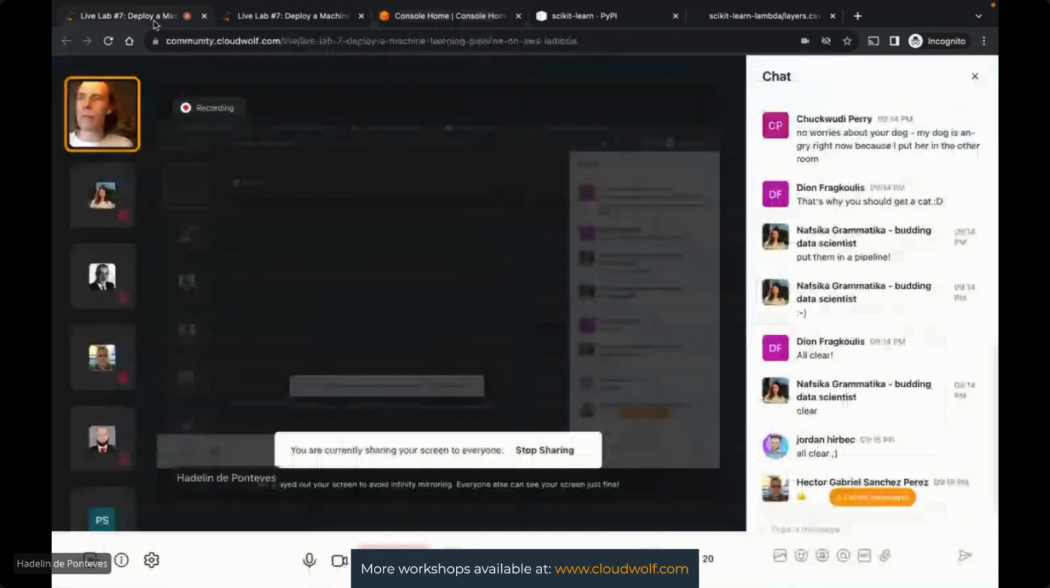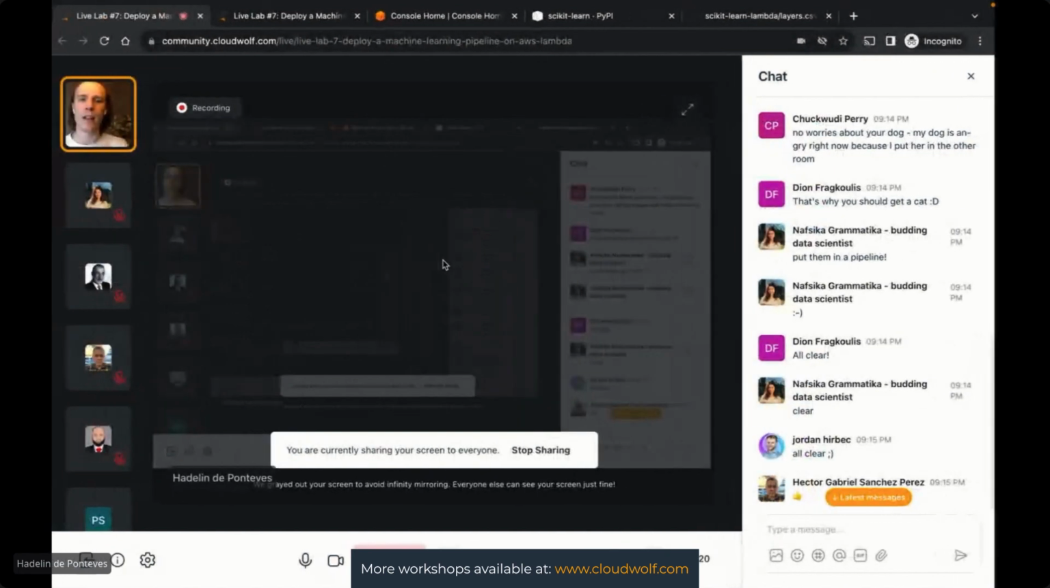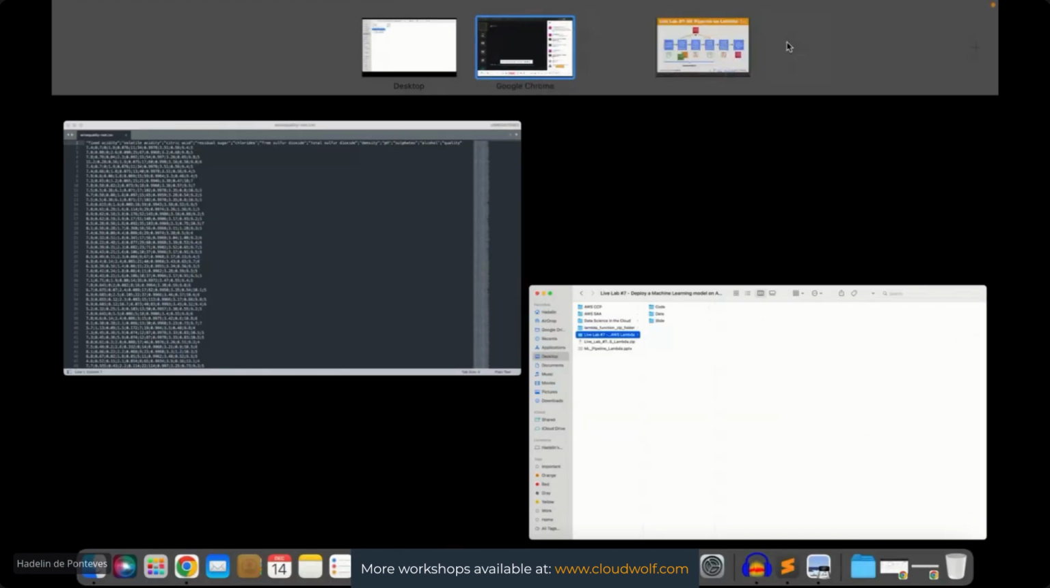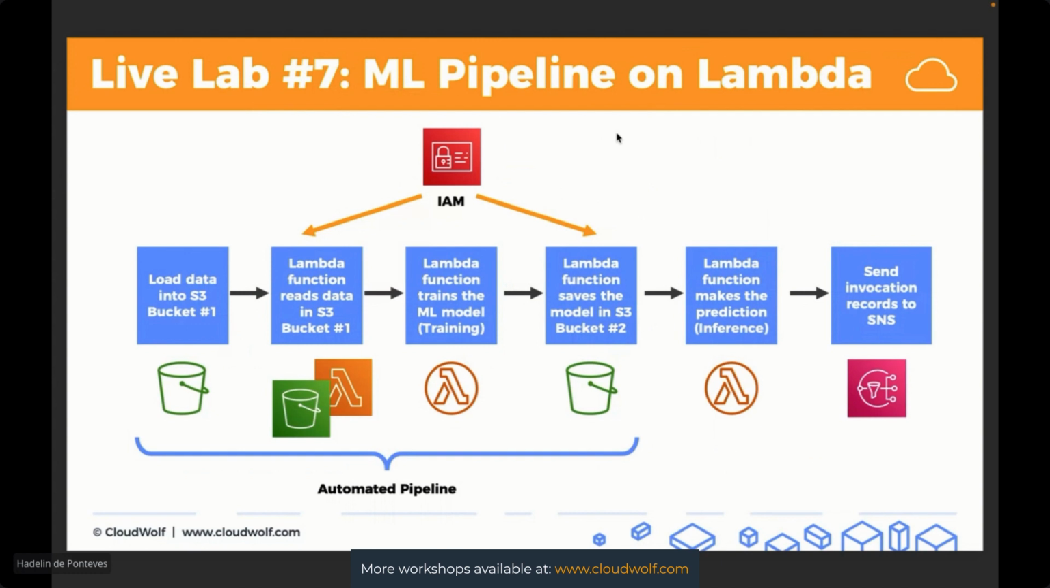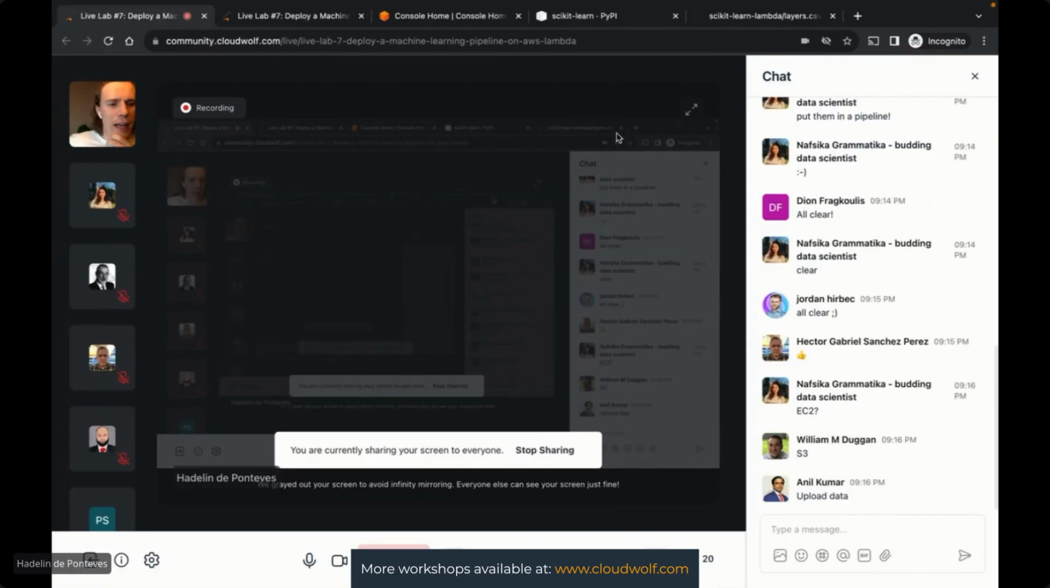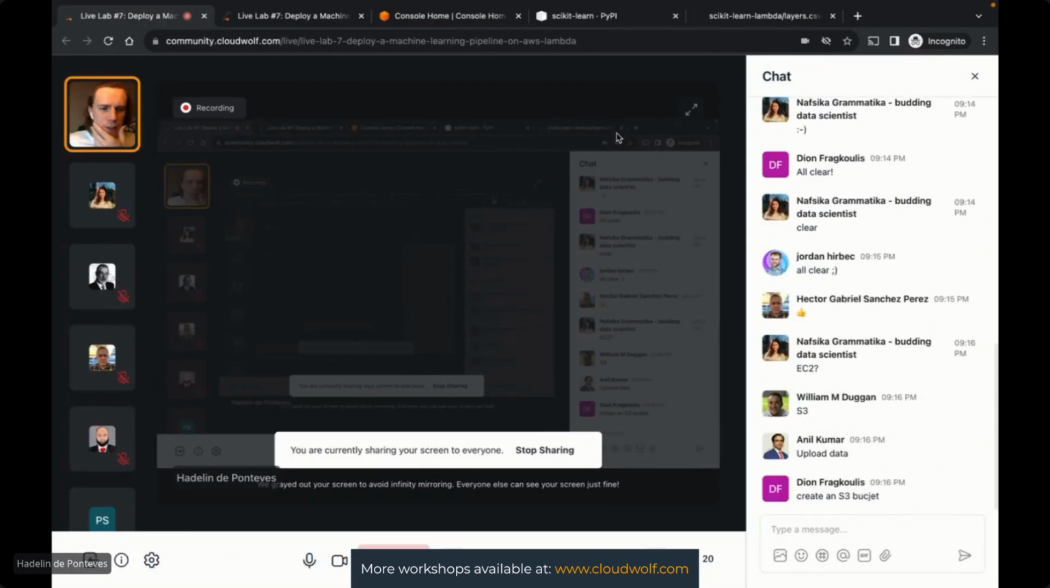So as I said, this lab is interactive. Therefore, my first question to you is, what is the first step we should do here? I can show you again the pipeline. It's right here. What is, according to you, the first step we should do? All right. So Nafsika says EC2.